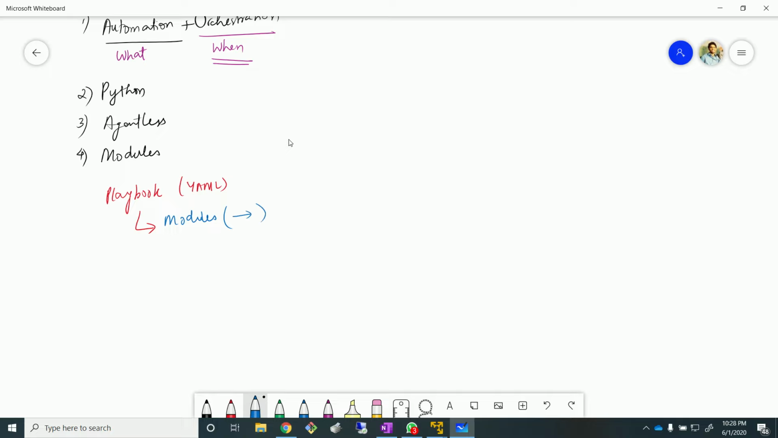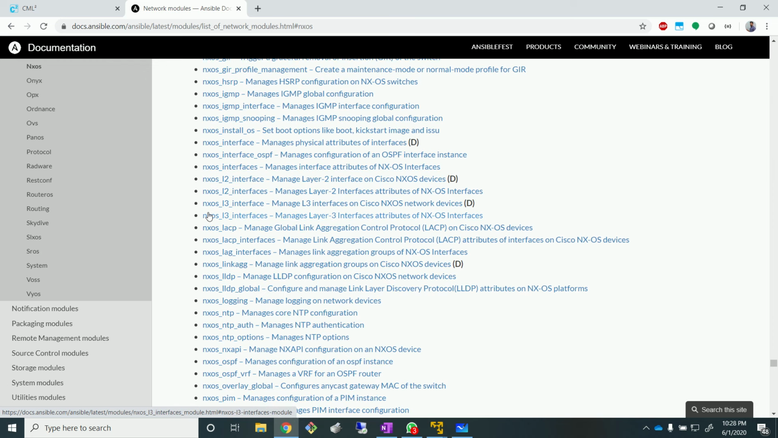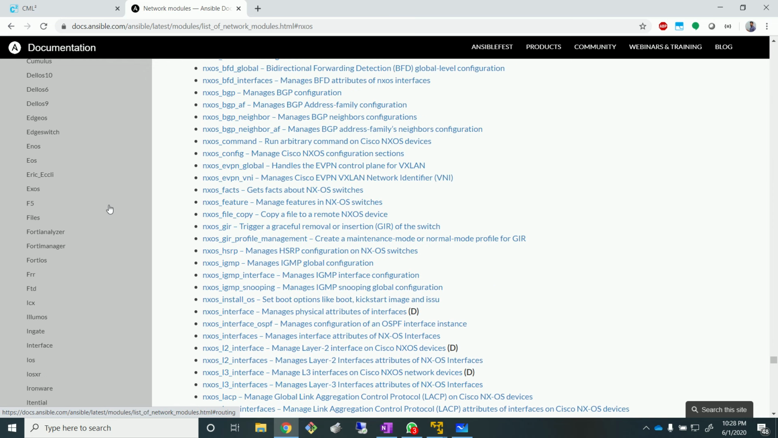So that conversion is happening in the backend. Now, the big part of Ansible is its modules, right? You can use a huge number of modules to do anything for you. For example, I've pulled up the whole Ansible documentation over here, and you can see on the left hand side the list of modules, especially for network.